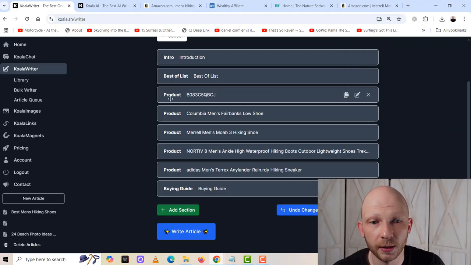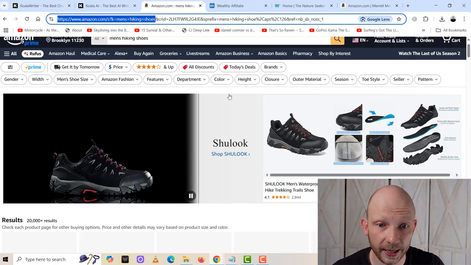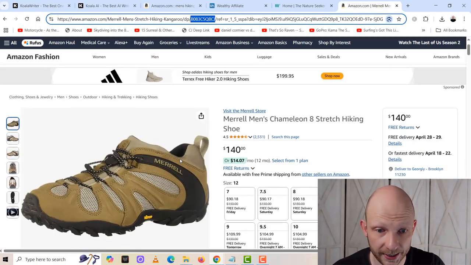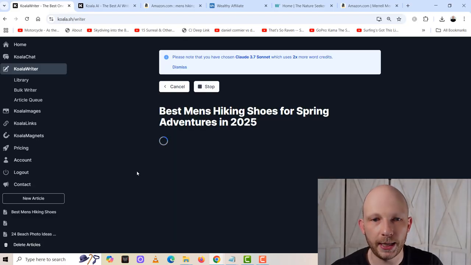Now this number where it says product, it changed from the name of the product to this ID. That's okay, because when the product review is actually created, this will not show the ID. It will show this actual product, okay? So let's say that this is fine and the other list is fine, then it's okay. Then I click on write article. And now it's going to create the article for me.